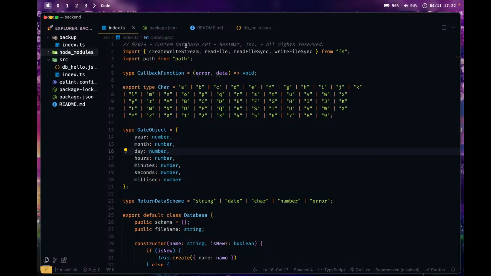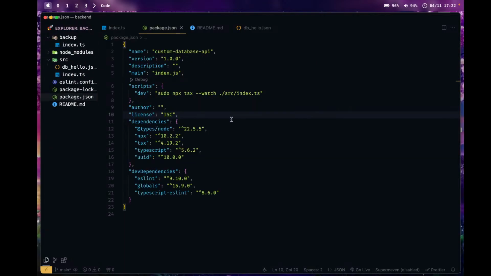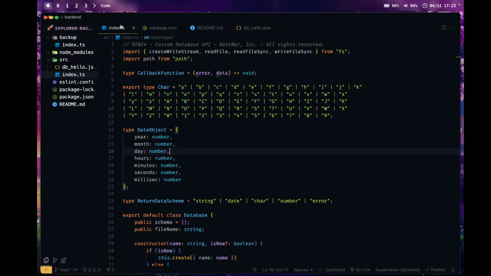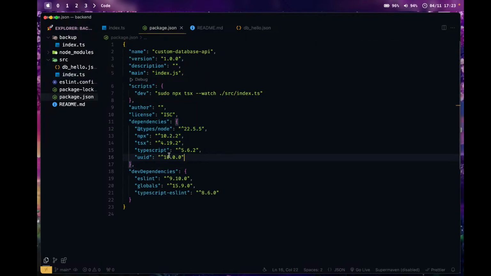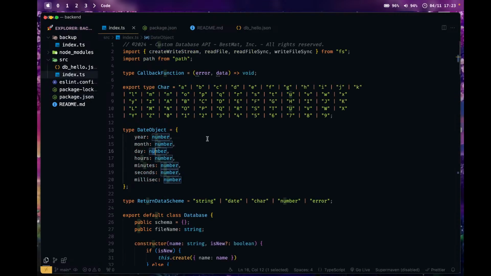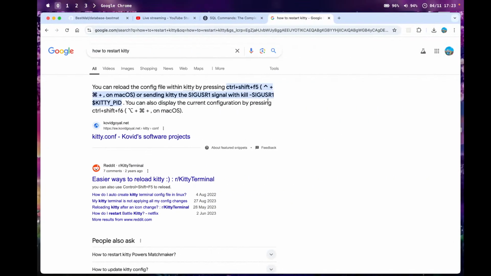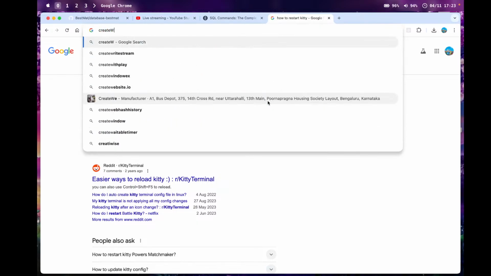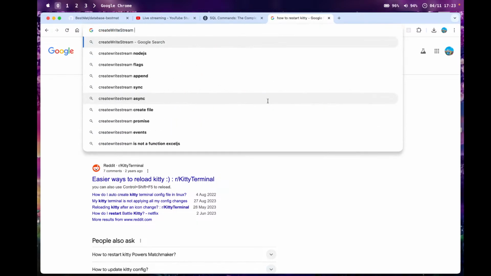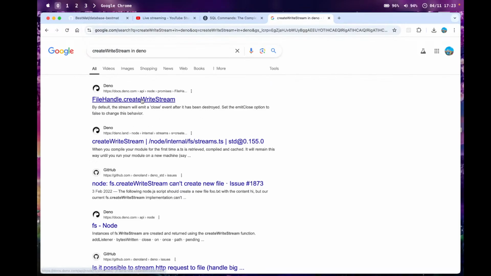Do we actually use any? We don't use anything, right? Oh, it's all the useless stuff. Why do we use UUID? We don't use UUID, right? Why do you even have it? Okay, never mind. So let's just get started with implementing Deno, right? So this, okay, first of all, create write stream in Deno.